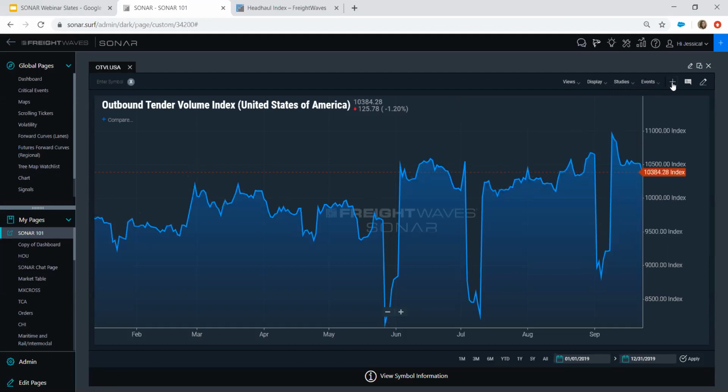The next one is the crosshair. You can click on that and move it around the chart to see exactly what day and what the value was. And we also have the info button, which is very similar to the crosshair, just gives you a little bit more info.